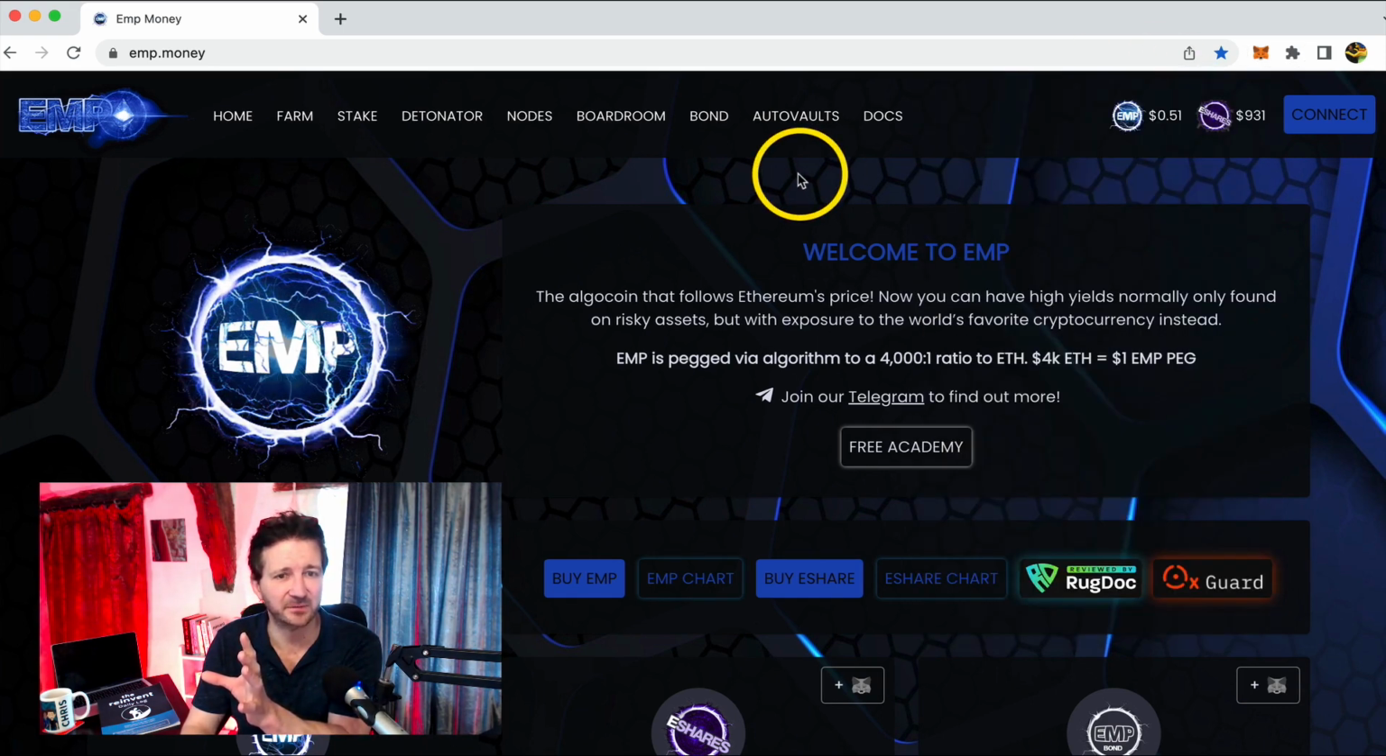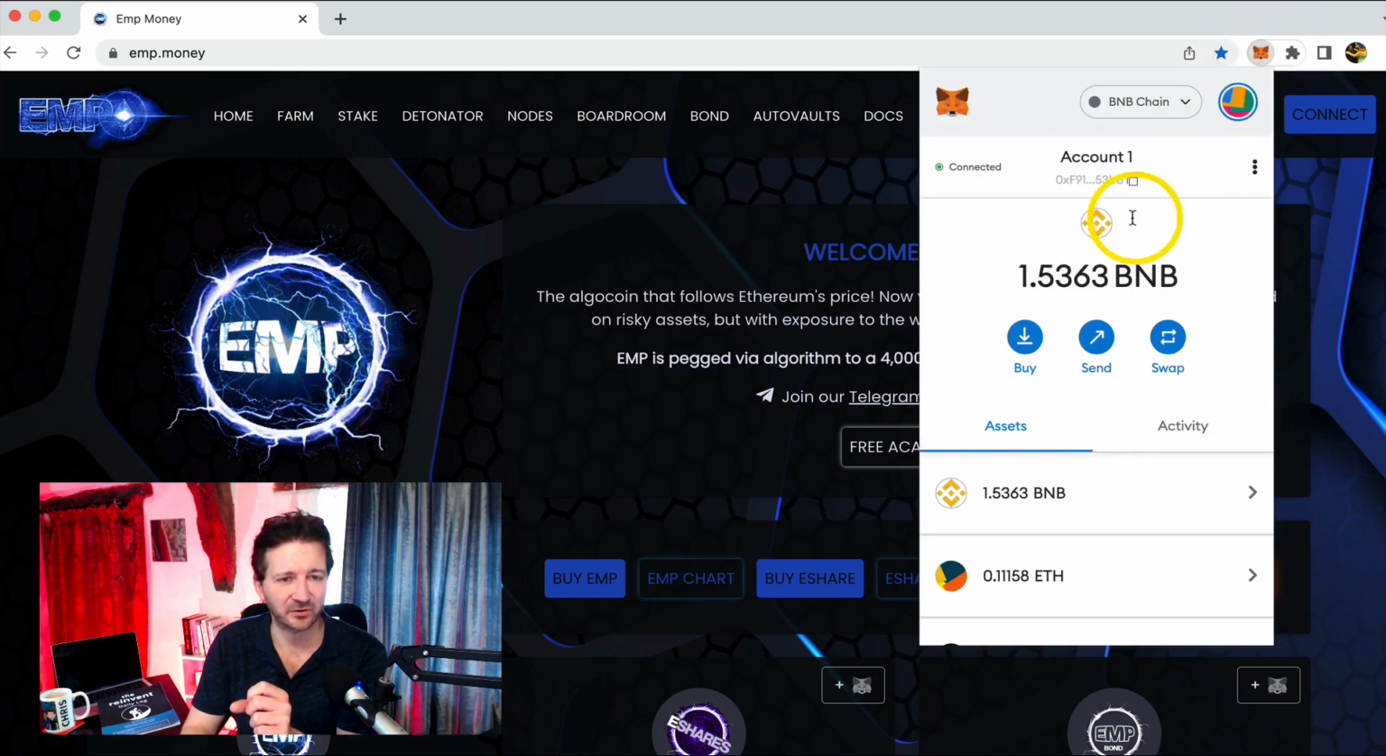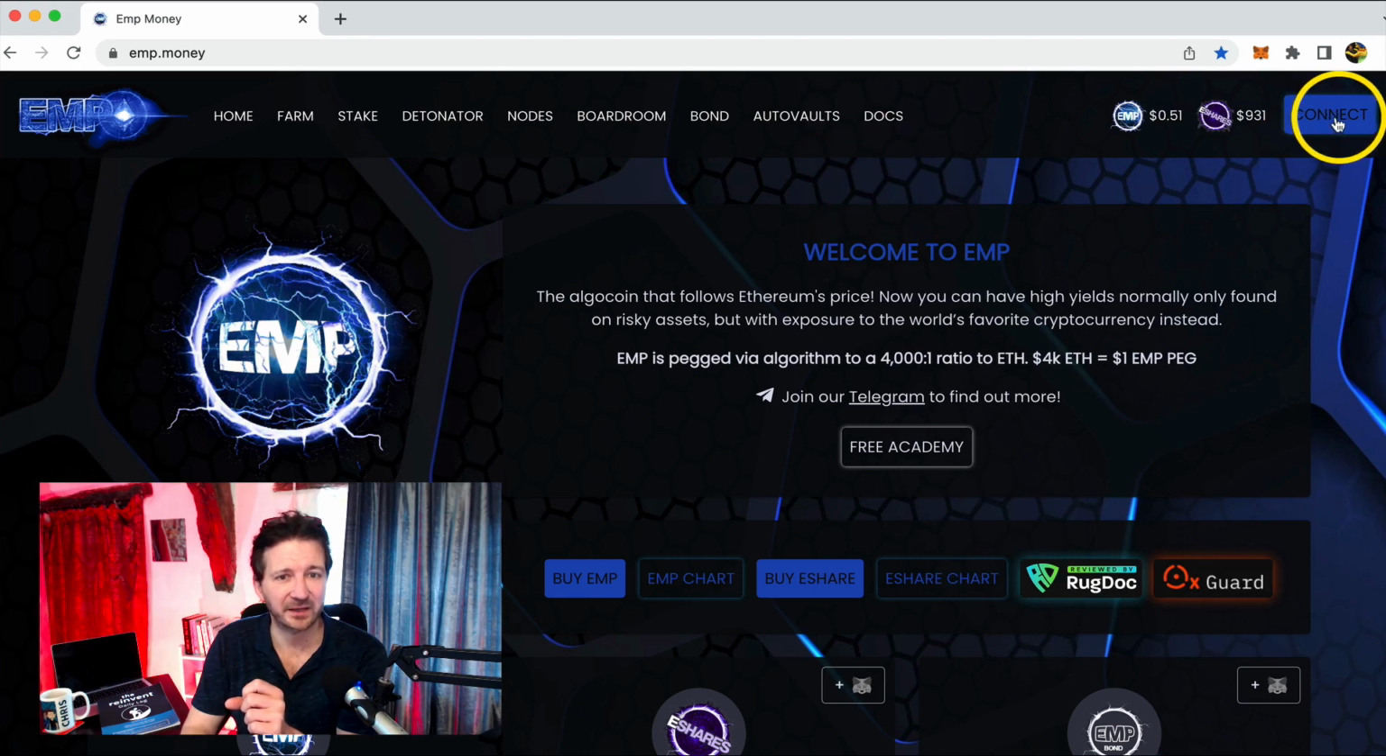So if I click away from MetaMask, you will note though that we're still not connected to emp.money, and I want to be clear about this. If I click on MetaMask, look, I'm logged into MetaMask because I can see all my assets and everything. But here at emp.money, the connect button is still showing. So we still need to connect our MetaMask to emp.money.